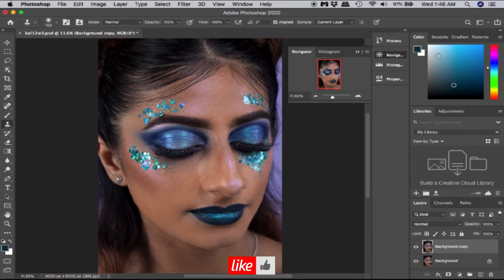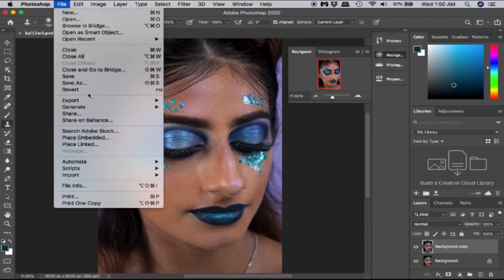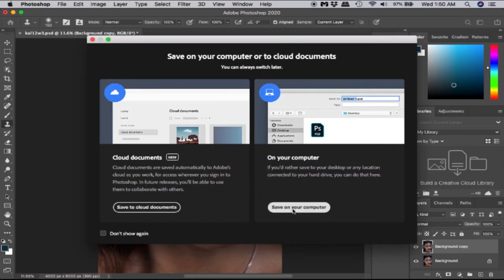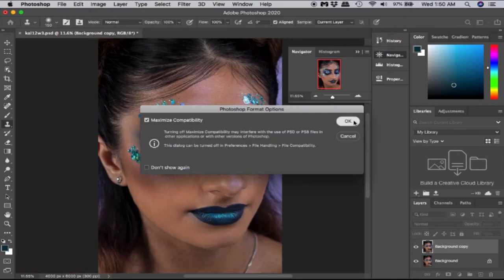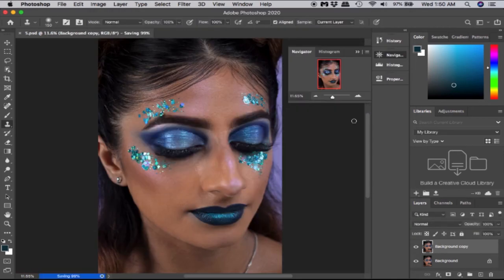So once I finish editing and I like the way the image looks, I then go to File, Save As, then save it into the file that I want to save it into. Then make sure that it is a Photoshop file so it keeps all the layers inside of it. Then press Save.